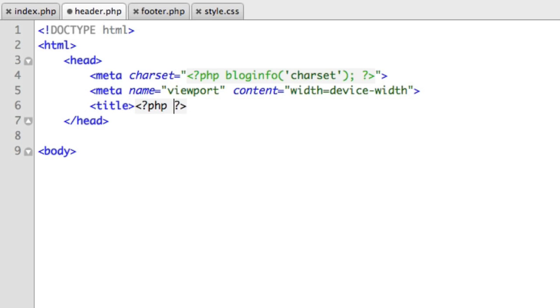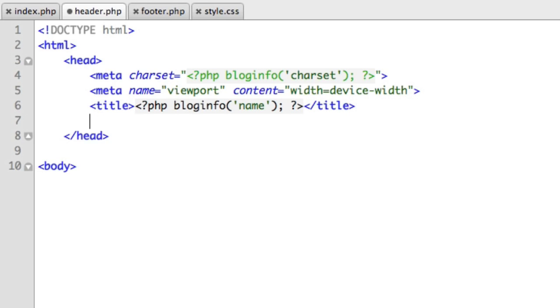So this is not optimal for search engine optimization. We'll learn how to optimize the title in future lessons, but for today, let's just very simply output the name of the site. So we'll say bloginfo name. Drop out of PHP again. Close the title. And then finally, before we close out our head section, we want to use a WordPress function named wp_head.